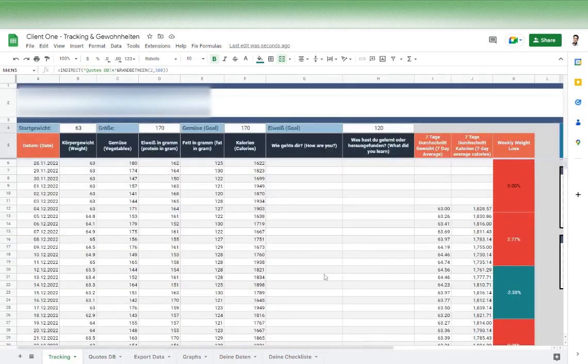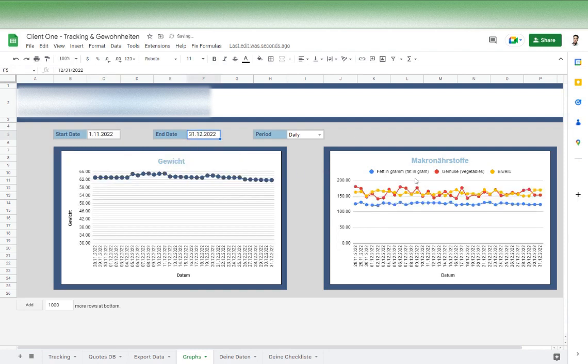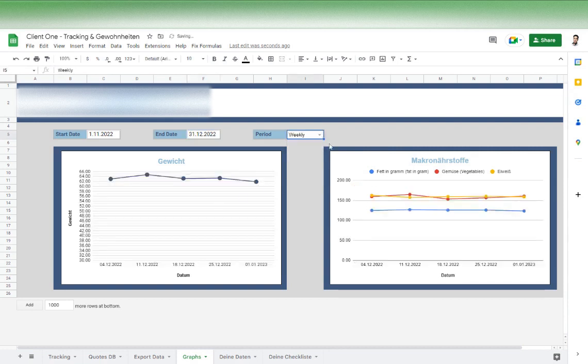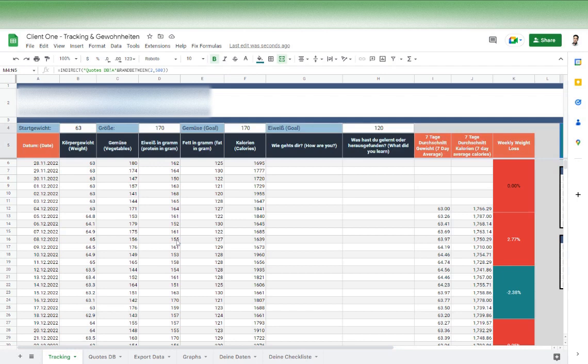Now, if you'd like to check your daily trend or weekly trend, you could also go here in the graphs section. And right here, you could select the start date and end date. So let's say I'd like to check from November 1st until, let's say, December the 31st. Then automatically our graph will adjust. And from daily, you can also change the period to weekly, or if you'd like, on a monthly basis. There you go. All right, so that's it for our client tracker.